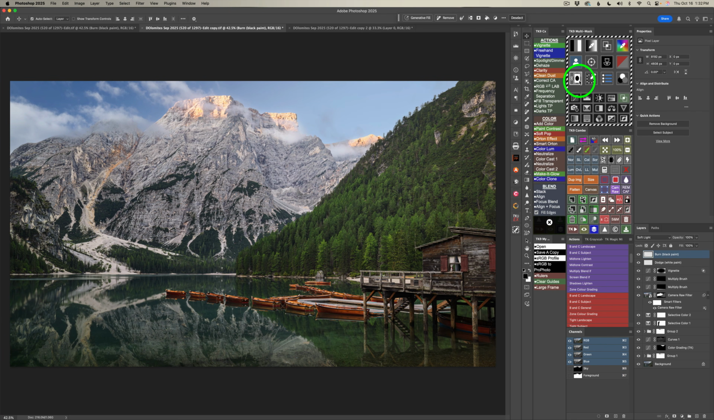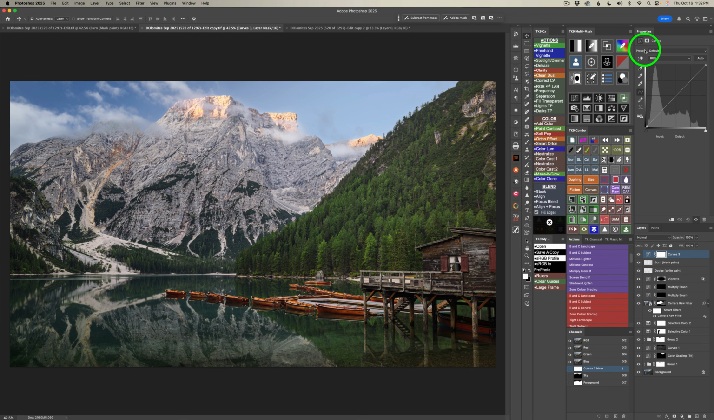Right now I have a selection, so I need to click this button to deselect that selection. Click on this button to get a curves adjustment layer. And I'll use a preset. There's a nice preset here, so click this drop down, and it is called Linear Contrast. I'll go ahead and click it. It's a very slight contrast curve. As you can see, very slight.